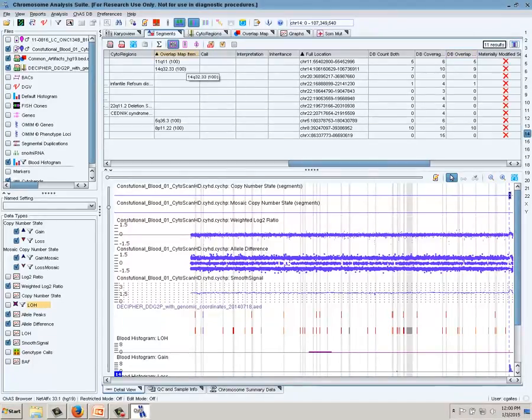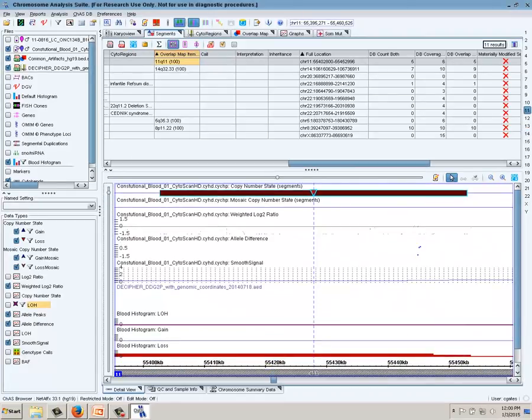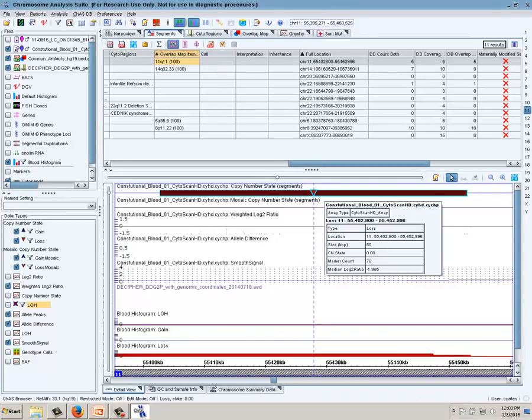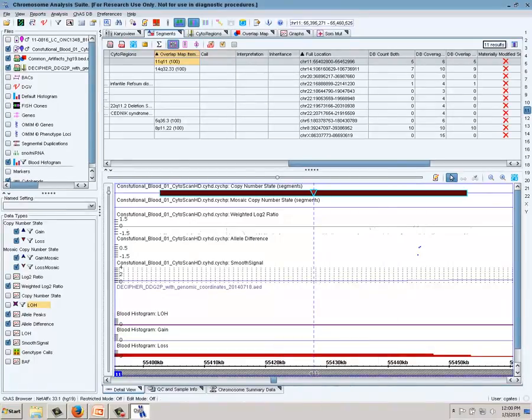Okay, so the first item, I can click on the first row, and I can see I do have a segment here. It's a dark red showing me that it's a copy number state of 0. I can look down here, my histograms, it looks like I've seen it before. I can tell by my overlap map, this does overlap with something that is known to be an artifact by 100%. But if I didn't have that, I can also come over here to my database count both column.